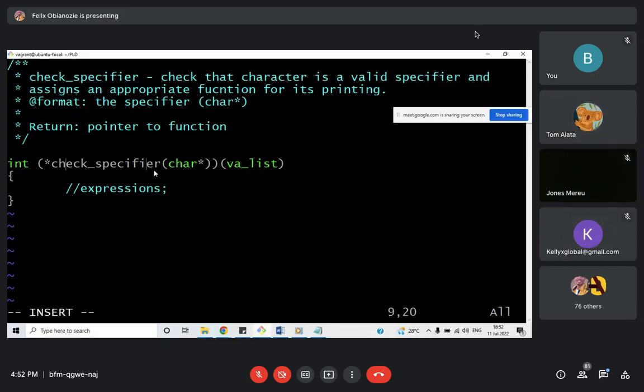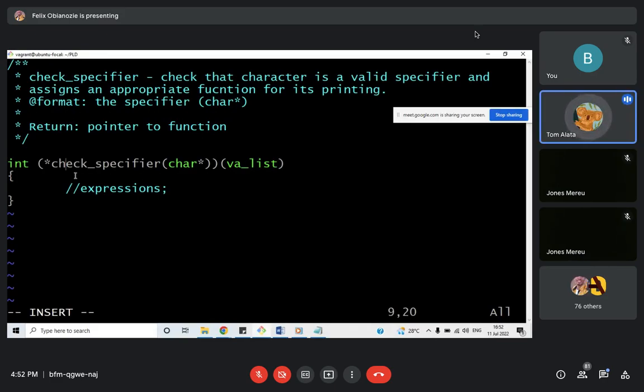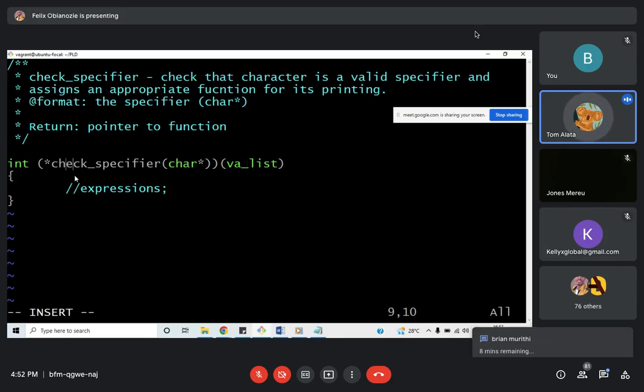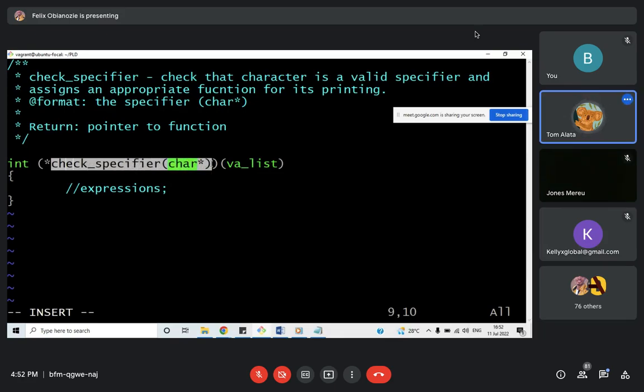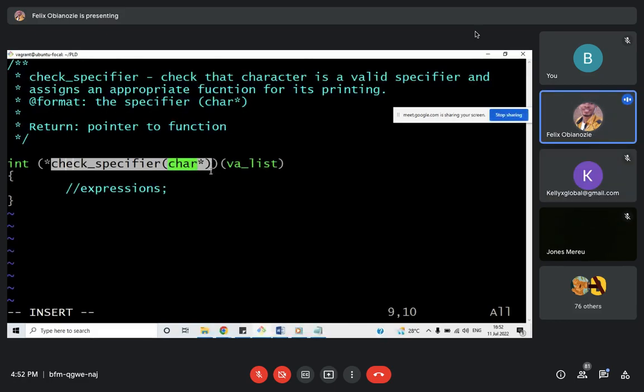So what's the return value of the check specifier? Data type. So it checks specifier. You see, as I highlighted, that is all there is to check specifier. It is a function that takes in a character, but every other thing I put around it is the return type. It will return another function.